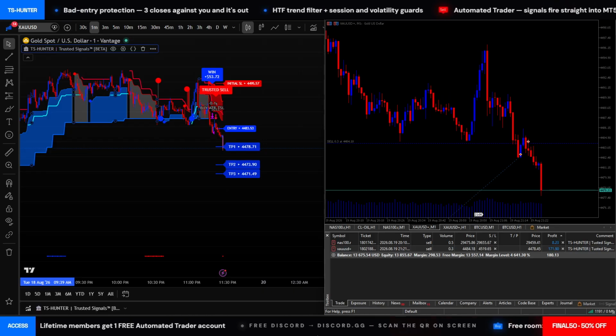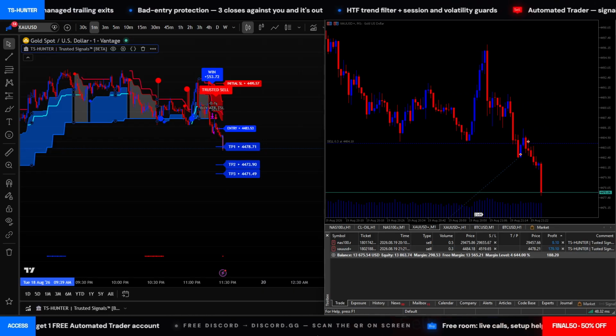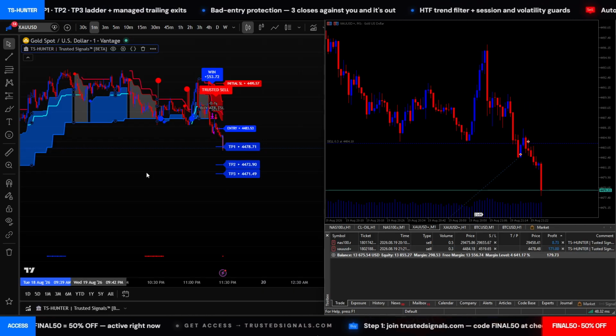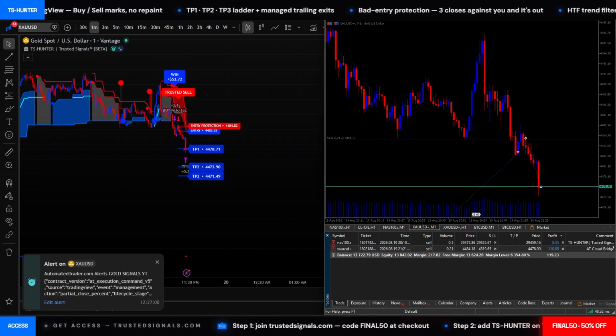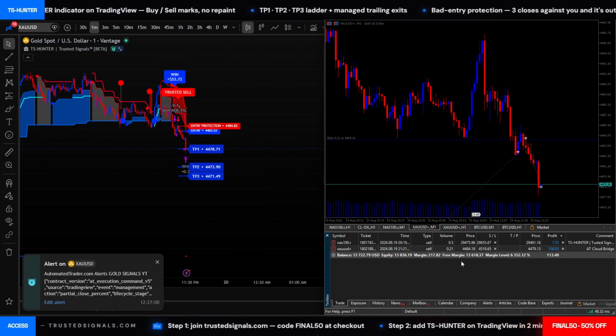What you guys are watching right now is a live gold trade playing out on Automated Trader and Trusted Signals. To the left, you guys can see right here, partials have just been taken.